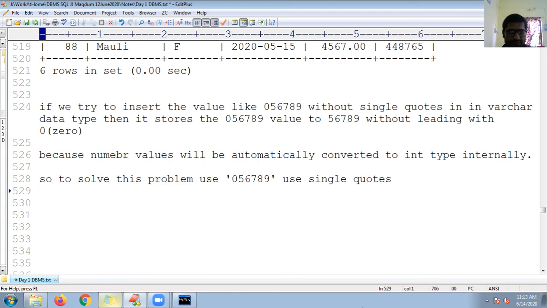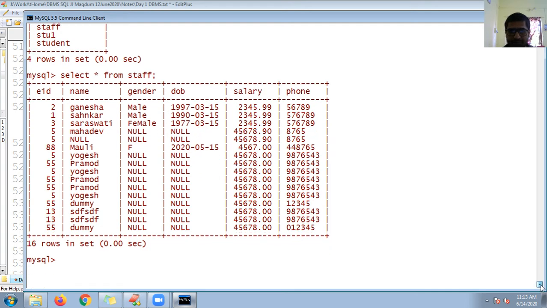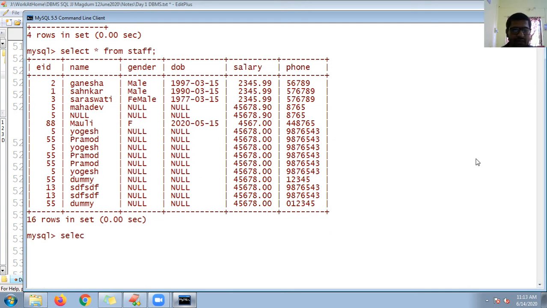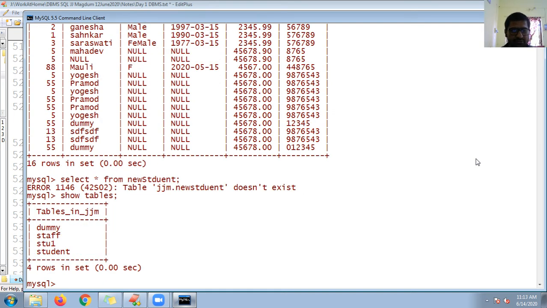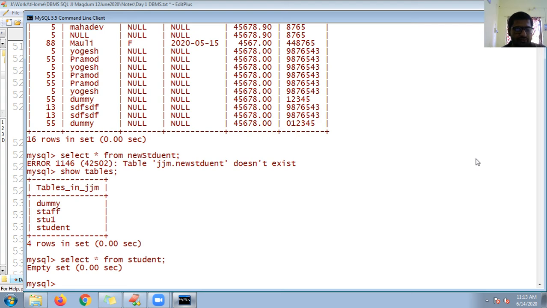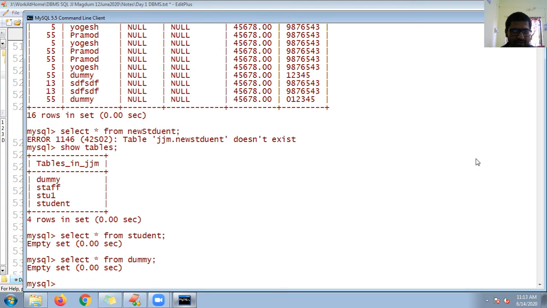So first of all, let me create a new table. Last time I tried to create a new table. Select star from student. Will not exist. Show tables. Select star from student. Select star from dummy. Data is there. Select star from student 1.